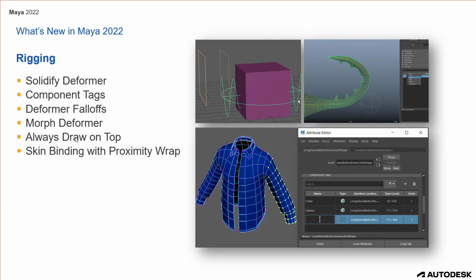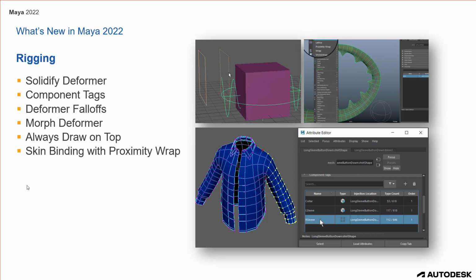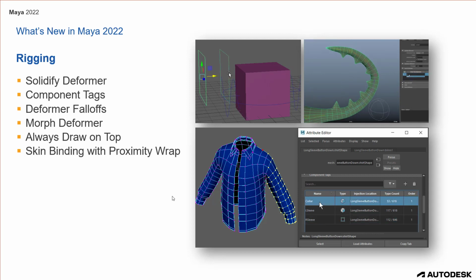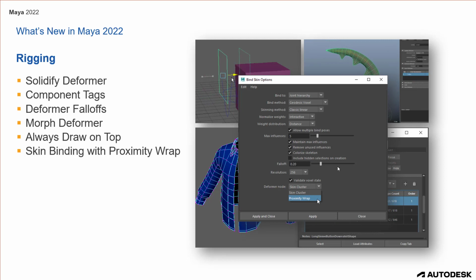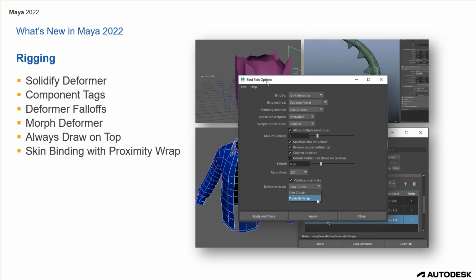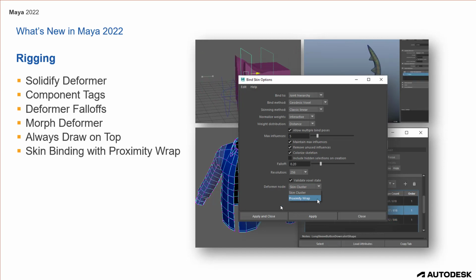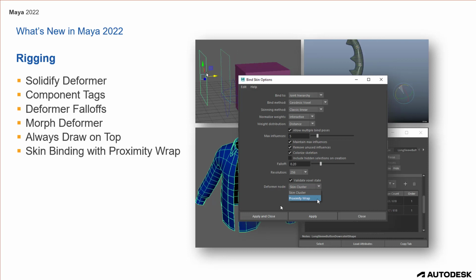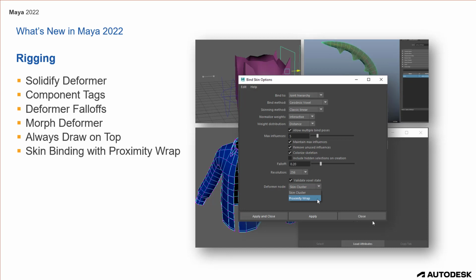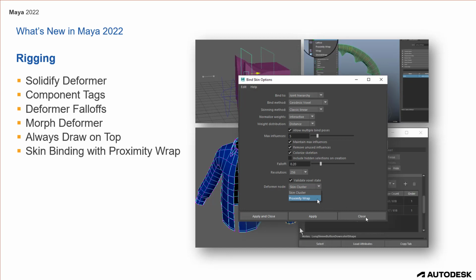Always draw on top. You've seen that already. That's the thing with the NURBS curves that are always visible. And the skin binding with the proximity wrap is a new option here in the skin binding options that allow you to use proximity wrap for binding characters, which will make it easier to swap out the skin after the fact, because proximity wrap allows this.